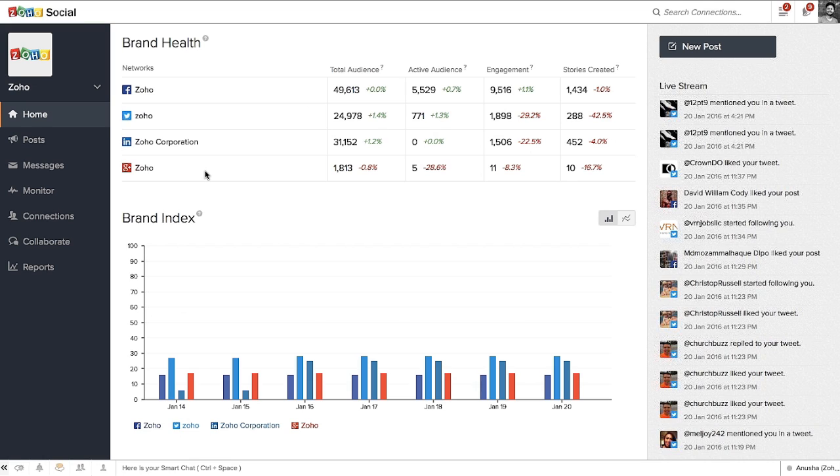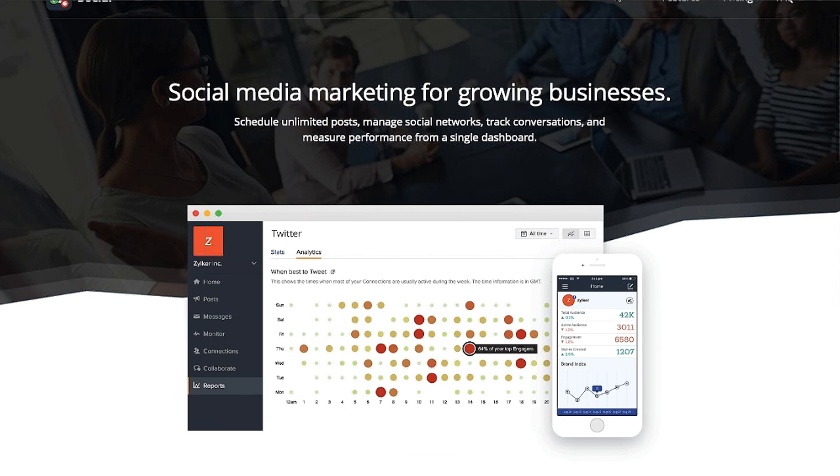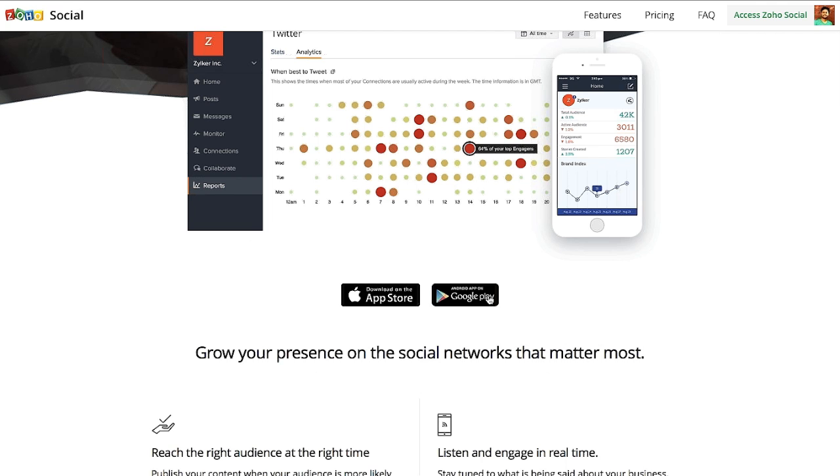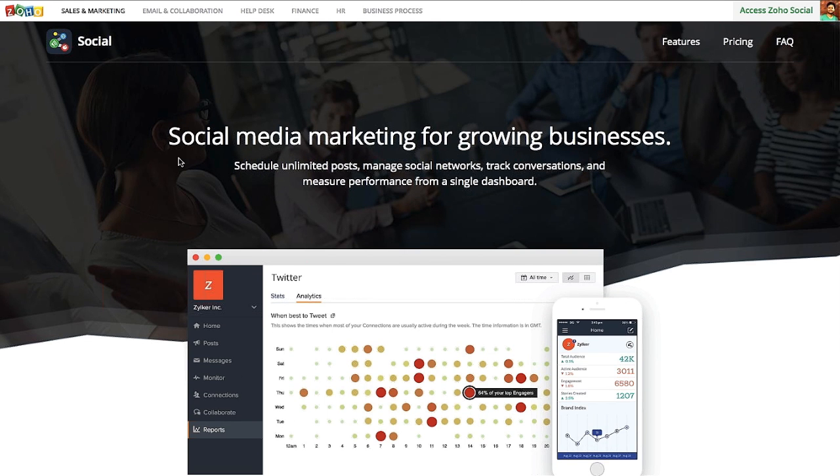Apart from this, we also have the mobile applications which you can download from your Android or iTunes store, depending on what phone you have. It helps you to keep a track of what's being said about you or your brand on the go. So you can come back to say the features page or download it on the App Store or the Android store right from here itself, Google Play. So this is at our Zoho Social main page.